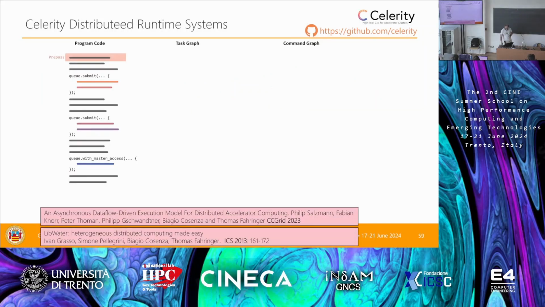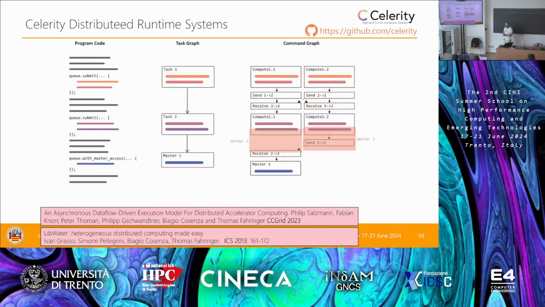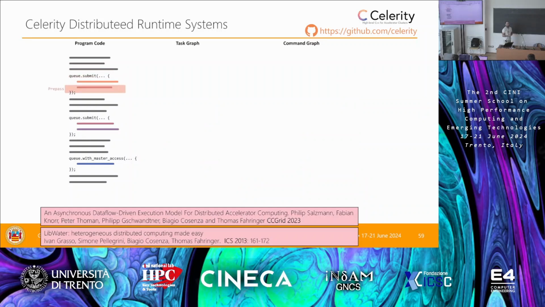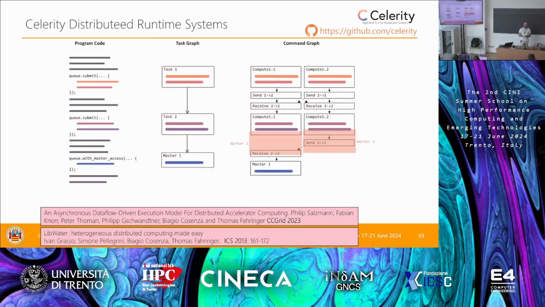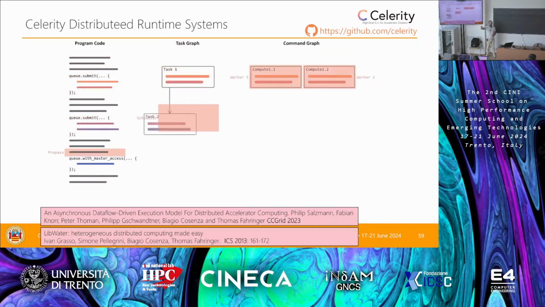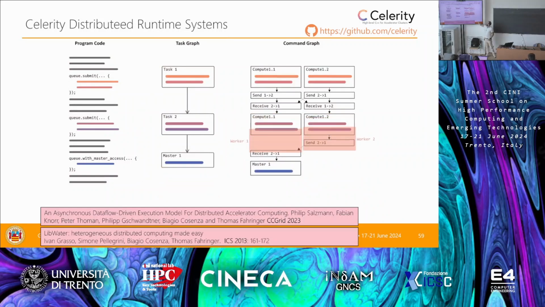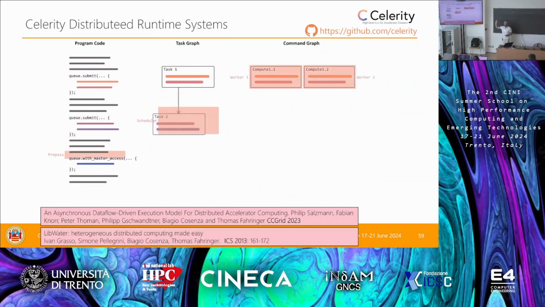And practically here is how it works in real time. So you have the program code. Every time you have a submit, you have a task. For each parallel for, you have a task. From the task, you then generate the command graph. The command graph has kernel execution, but also has send and receive. Okay, MPI send and receive, just to be clear. Okay, this is what a runtime system does.